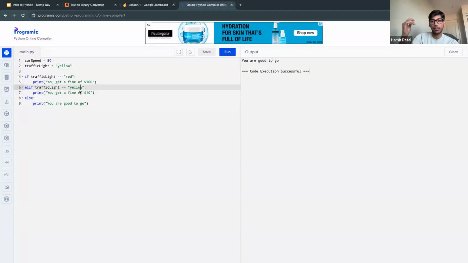So anytime the condition is true, it will actually go inside of that block of code that you see with that little indent here in all these print statements. So that's the block of code for each of those if statements, right? And so then it's going to run that corresponding line of code. So it's going to run, you get a fine of $10, and let's see that, right? You get a fine of $10.